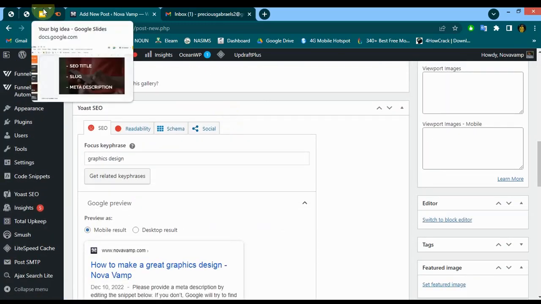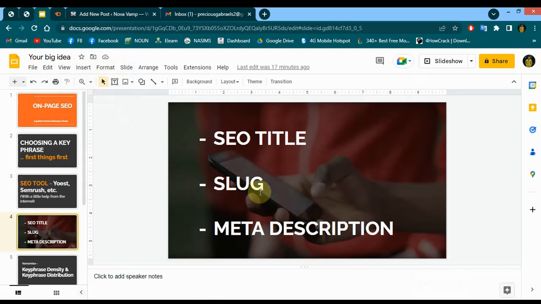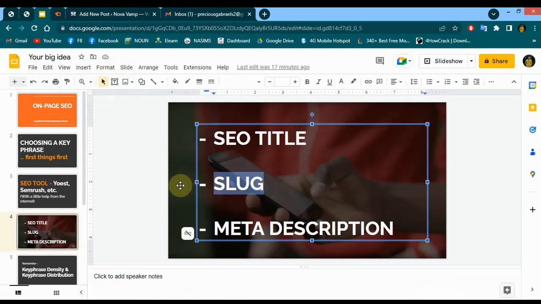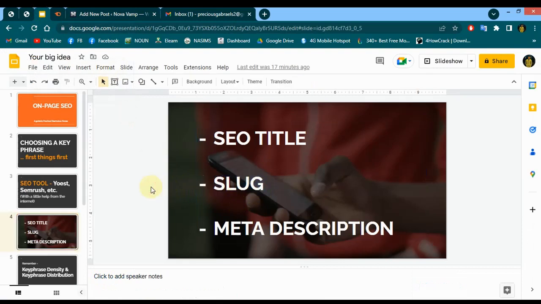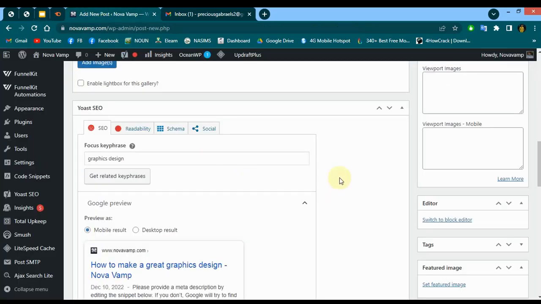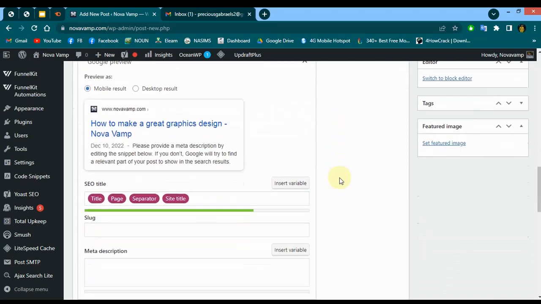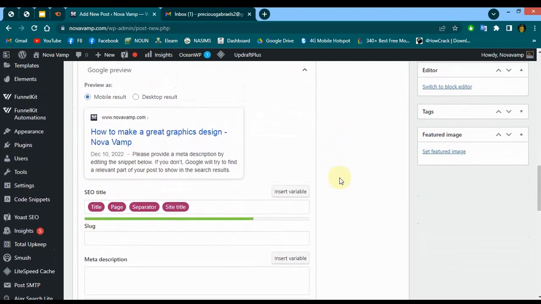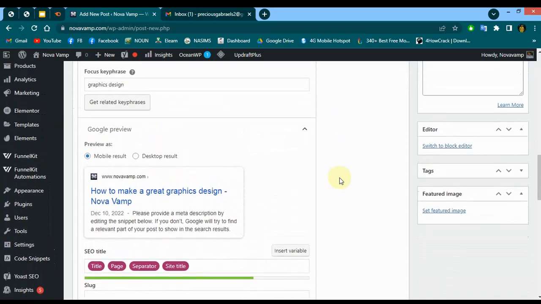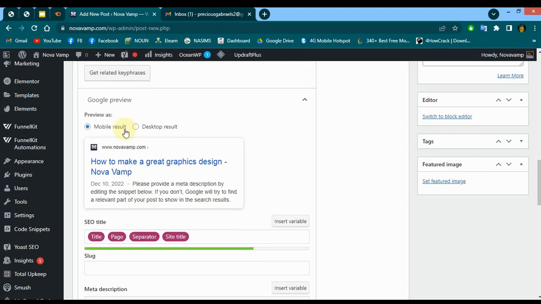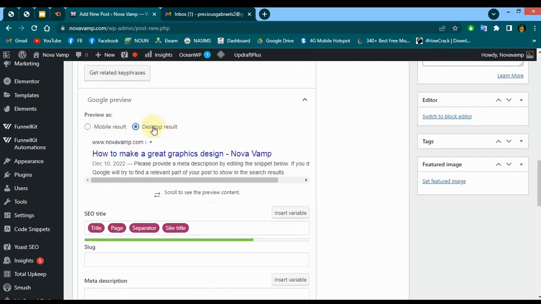Then we have something we call slug, S-L-U-G. What is slug? Slug is just an address for your post. I'm going to be showing you that quickly. Well, let's see. This is Google Preview. This is the way your post will actually appear on the internet, on Google. This is the mobile result and this is the desktop result.